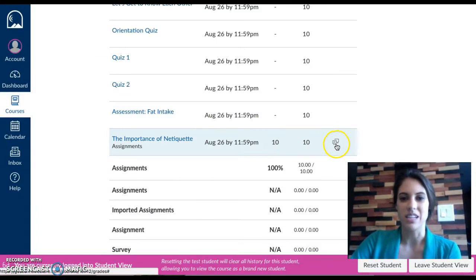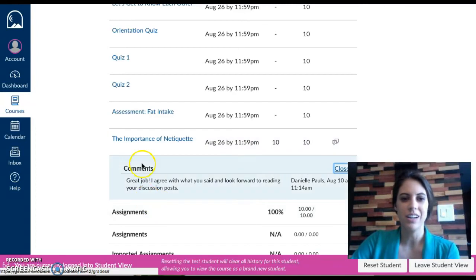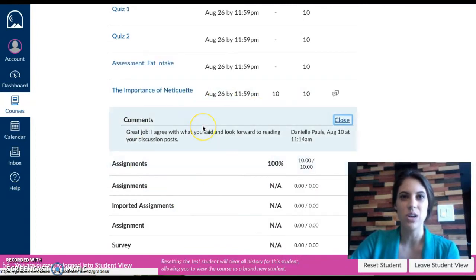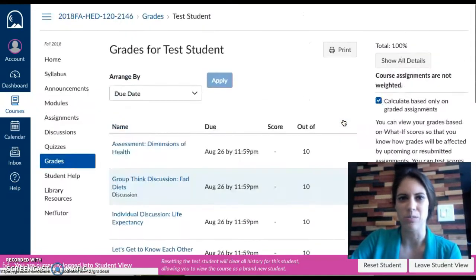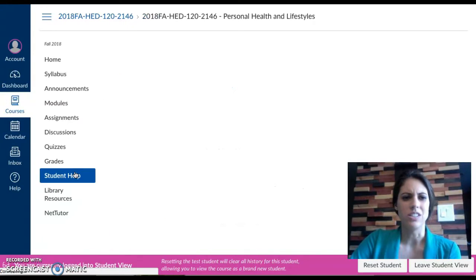And then also you'll see here this icon. This means that I left you a message. So if you click here, you can see that I left you a note. Usually it's me responding to whatever you wrote. Sometimes I might ask questions through that, so just be sure to take a look at that every once in a while. Finally, I do have some student help.